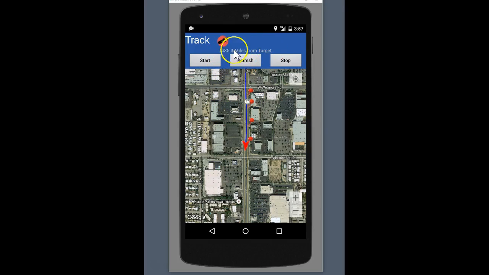The miles from target on this video is incorrect because we are running on an emulator that has no GPS capability. It's perfectly accurate on real phones. It always shows the distance between your phone and the child phone. Of course, both phones could be moving.